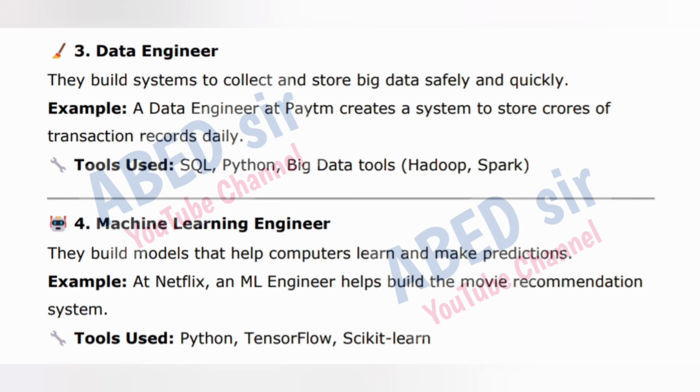3. Data engineer. They build systems to collect and store big data safely and quickly. Example: a data engineer at Paytm creates a system to store crores of transaction records daily. Tools used: SQL, Python, Big Data Tools, Hadoop, Spark.